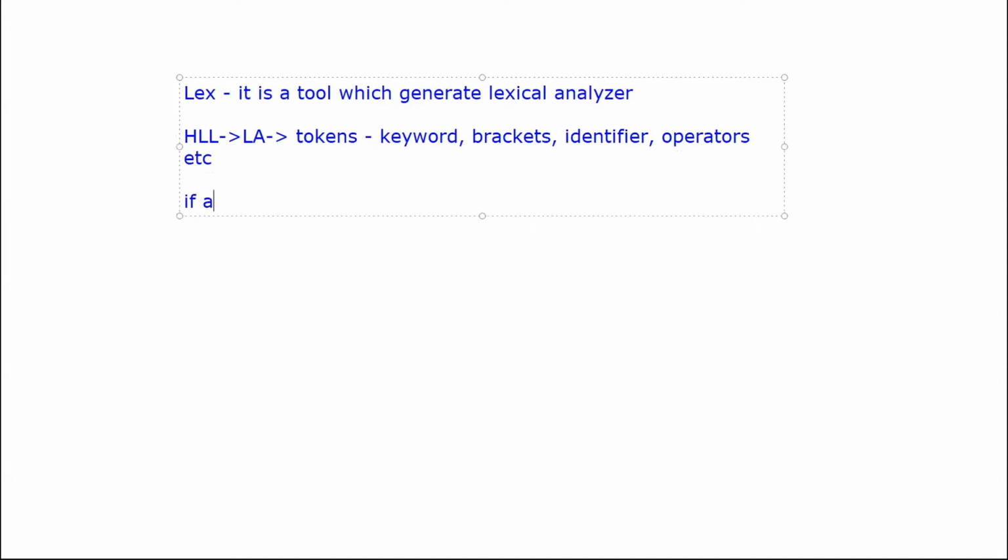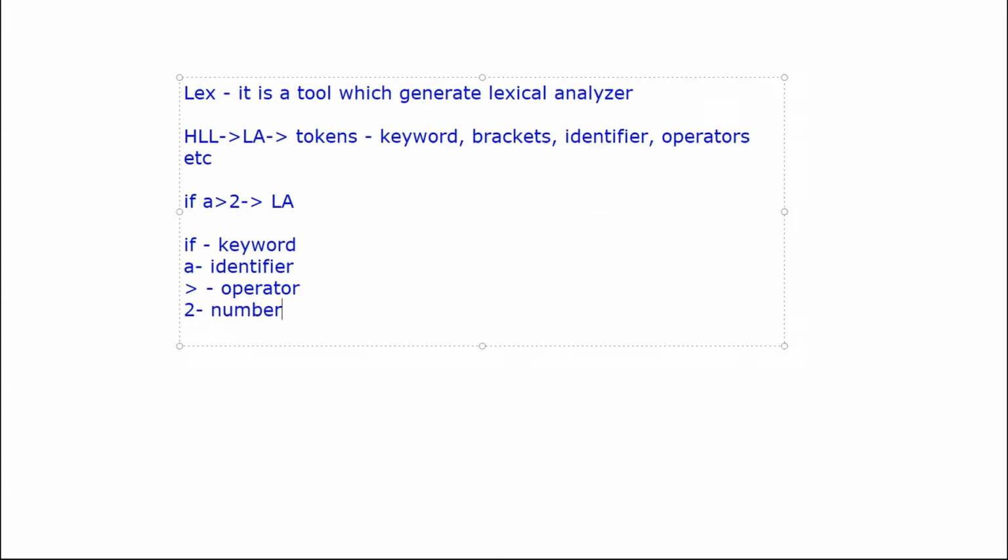So suppose the statement is if a is greater than 2, and you have given this statement to the lexical analyzer. What will be the output? It will identify if as a keyword, a as an identifier, greater than as an operator, and 2 as an integer literal, or we can say a number. So these will be the output of the lexical analyzer.